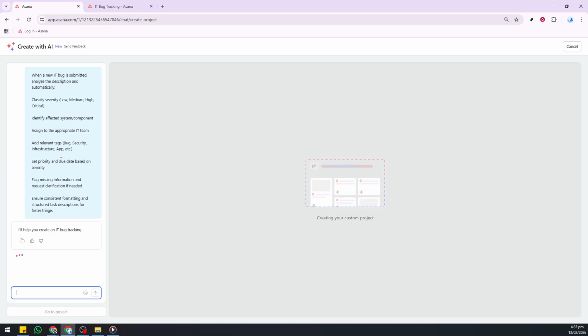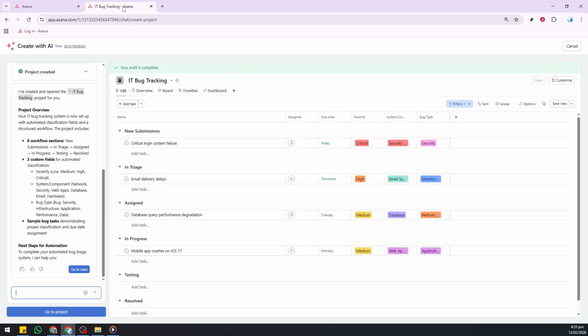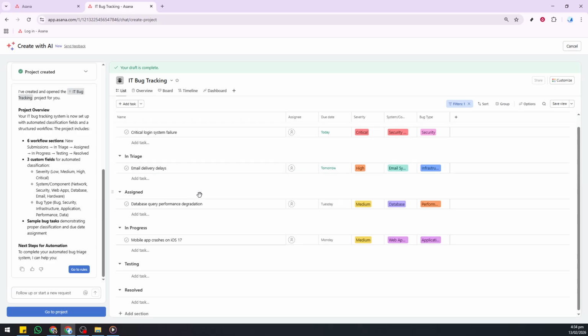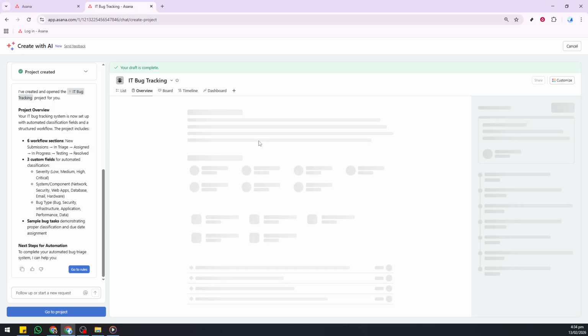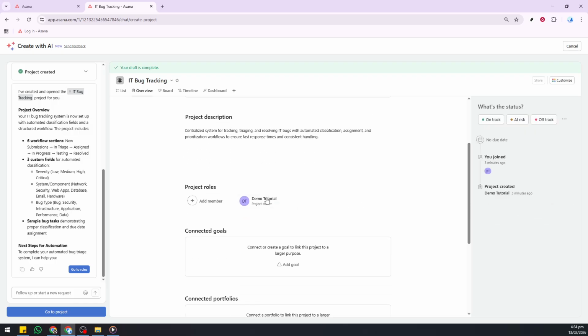When the project is ready, scan the tabs to see how everything fits. Open List to review columns and custom fields. Confirm that key fields like severity, priority, component, environment, and repro steps appear, are ordered logically, and are easy for reporters to complete. Switch to Overview to read the project summary and any roles or goals the AI added, which helps new teammates ramp quickly.